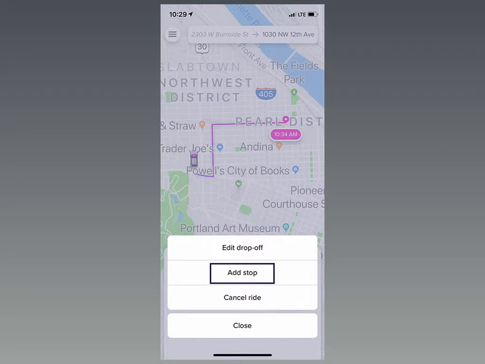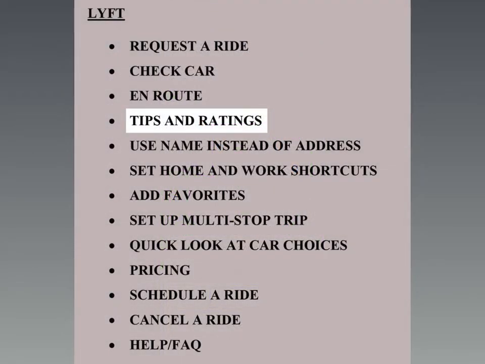Remember, we did this in Uber when we were on the fly. We added an intermediate stop. I can do that here by clicking on that choice, or I can cancel the ride after it's already in progress. Let's move on and see what Uber does with tips and ratings, what Lyft does with tips and ratings.